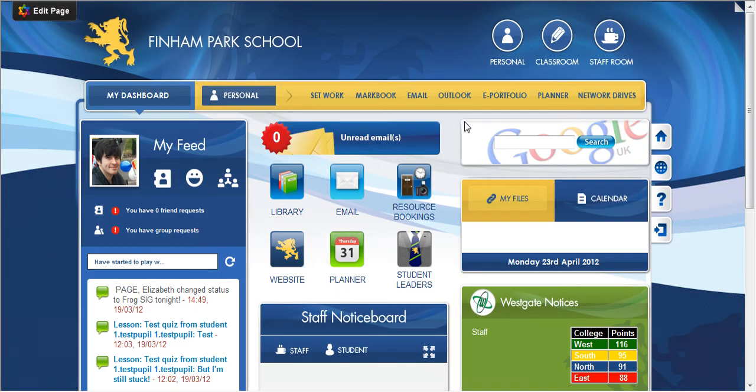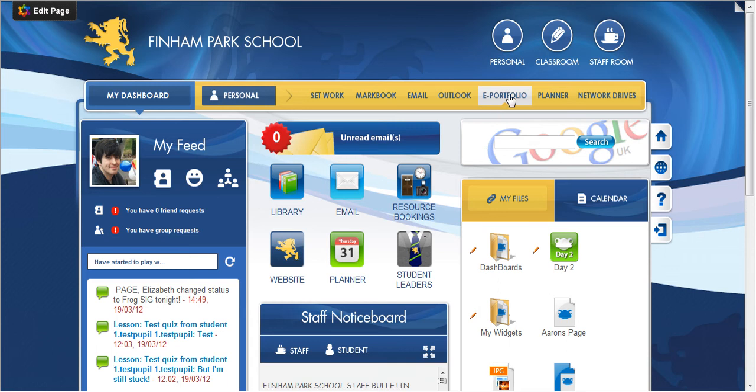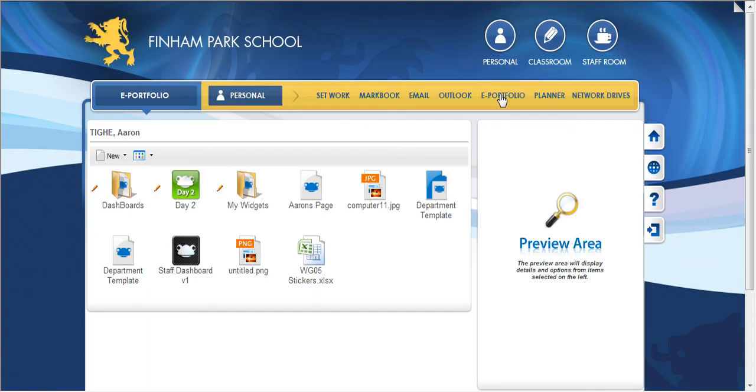The next thing I'd like to show you is your ePortfolio, just from the yellow bar at the top here. Your ePortfolio is your personal area on Frog. No one else can access this area. Anything you put on here will only be accessible by you, so pupils will not be able to see it. I've uploaded various files through use, some pictures, a few test pages, an Excel file, etc. So that's your ePortfolio. I'll cover uploading files to that in the next tutorial.